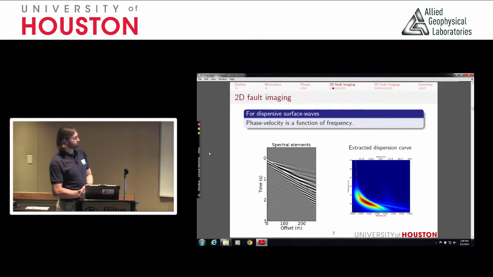So here's your ground roll, the outgoing. There's the incoming. And this is an extracted dispersion curve similar to what you saw before, the phase velocity versus frequency diagram in the talk before. This is dispersive as well.